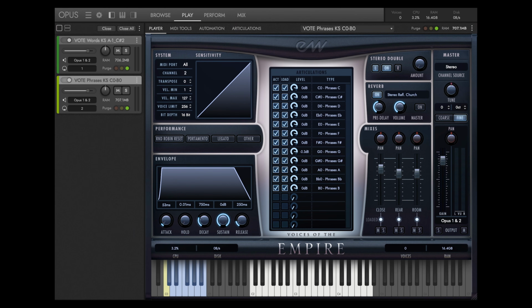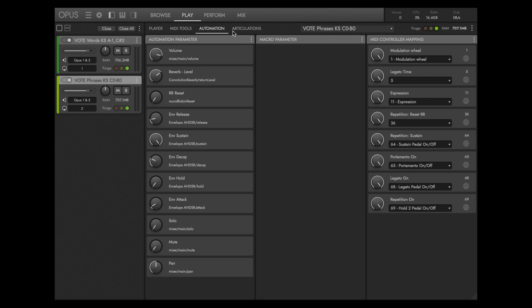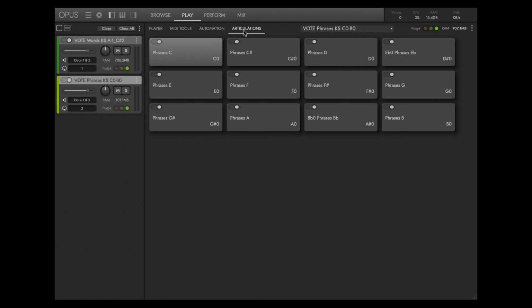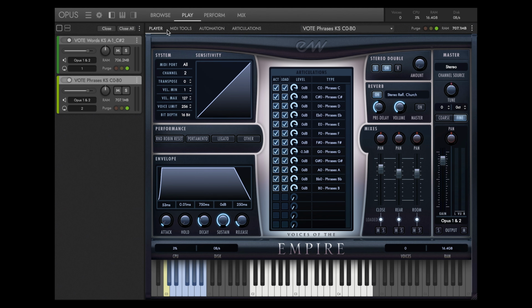The Play page contains 4 selectable windows, which includes the Player window, the MIDI Tools window, the Automation window, and the Articulations window, each of which will be covered in detail later in the next few sections. The Palette menu allows you to switch between the various windows in the Play page.